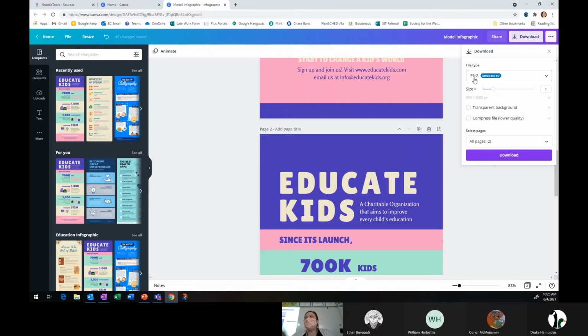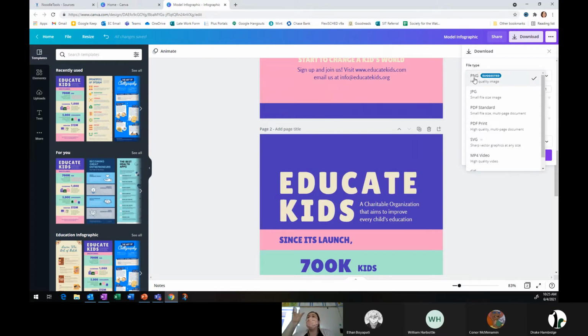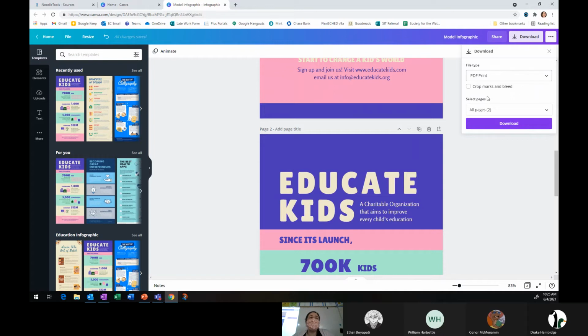You want it to be all one file that you can upload to Teams. So the way to do that, so it's all one file, and it looks like one big infographic and not like 3 separate pages, is to choose PDF print. I don't know what crop marks and bleed means. Let's click it and just see what happens.